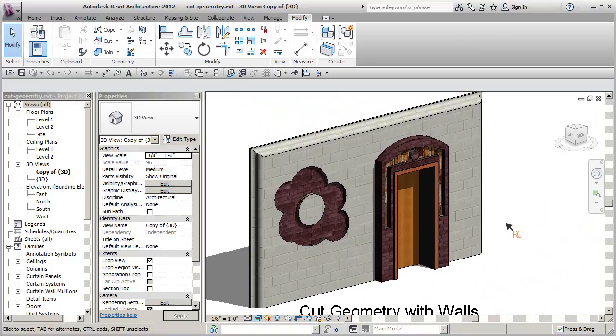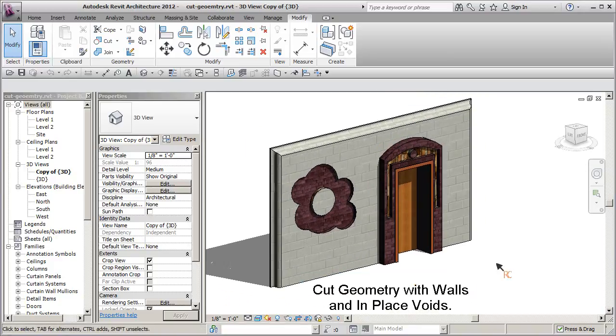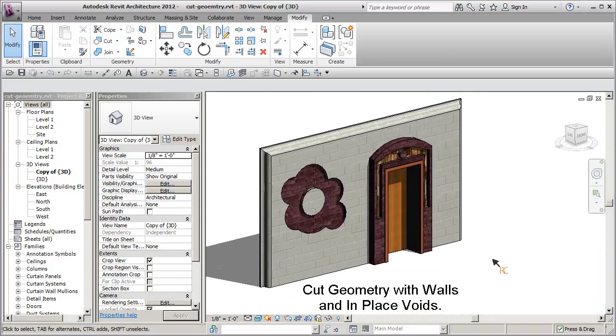So what we're going to do is start by working with these two walls here and just cutting geometry. It takes no time. We'll put our door in, and then we'll start to create some in-place void families. So part of this next couple lessons is to create some in-place families. They're going to be void type, not solid, extrusions and sweeps. And then together we'll put it together using the cut geometry.